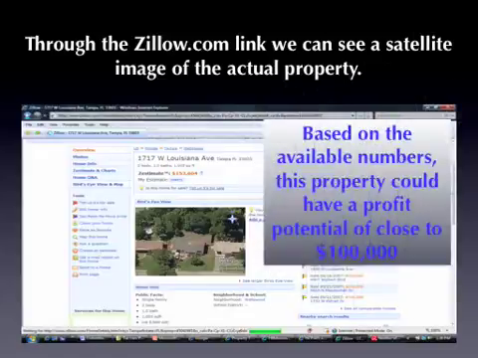Based on the available numbers that we have, this property could easily have a profit potential of close to $100,000 depending on what the investor purchases the actual property for at the deed sale and what the actual property value is based on the area.